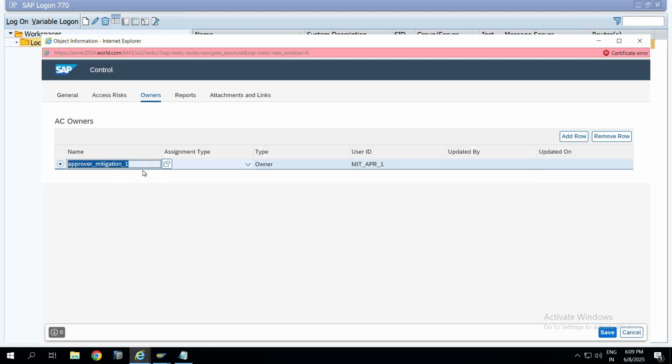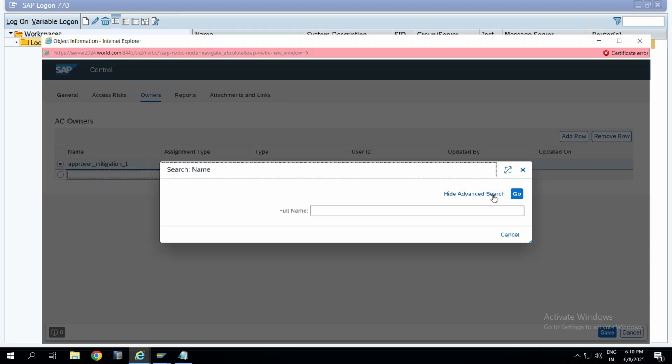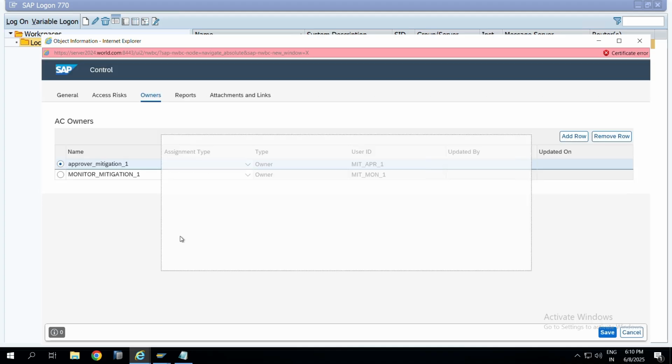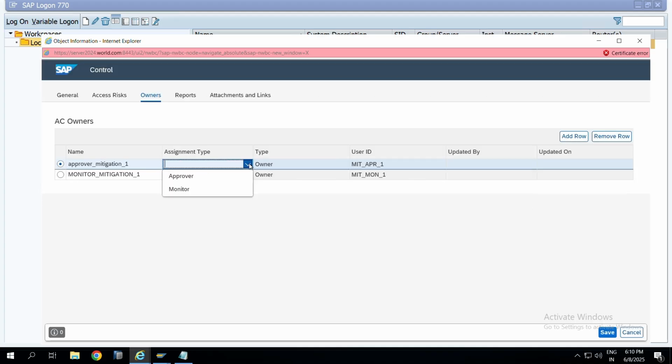Okay, why are you getting only these two owners? That's because under the root organization you have given only these two owners. Because of that, you are getting only these two owners, even though there are more. So he is the mitigation approver, and he is your mitigation monitor. That you can specify here. So he is your approver and he is your monitor.